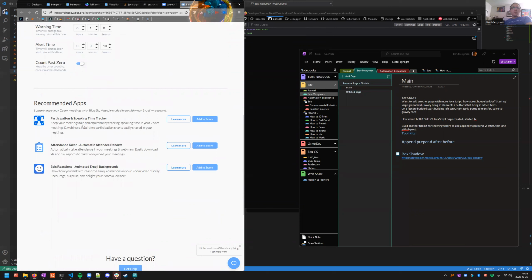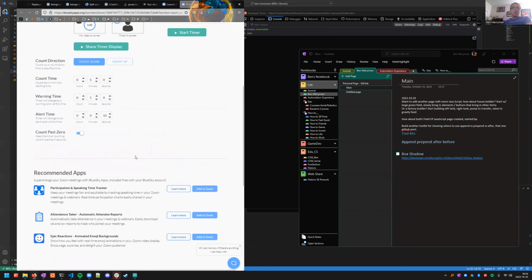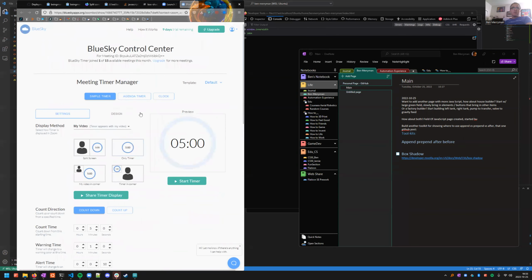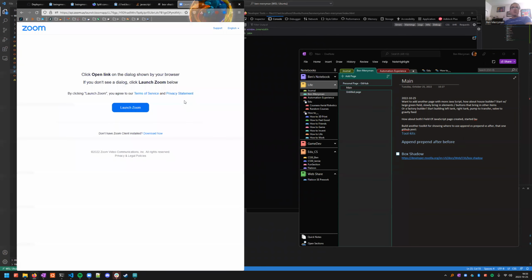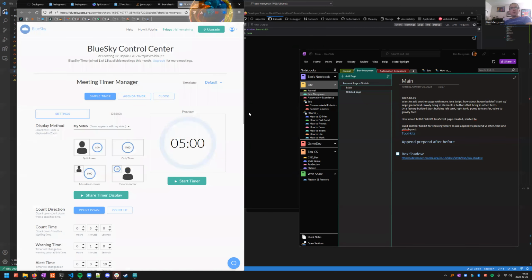Keep your meeting fair and equitable by tracking meeting time. Speaking time in Zoom meetings and webinars, real-time participant charts, really track. Wow, track a lot of stuff. Okay, I don't want to deal with all that stuff right now, but I do want to start this timer. Cool. Start.